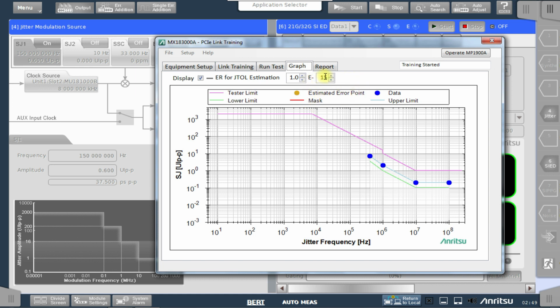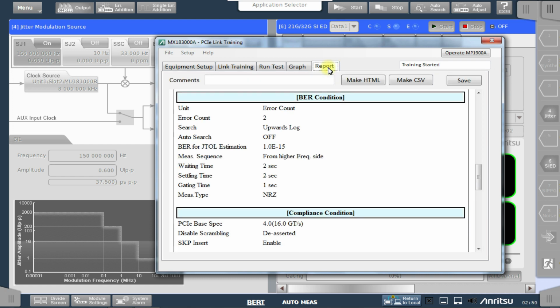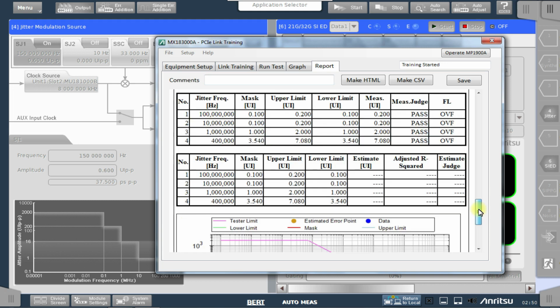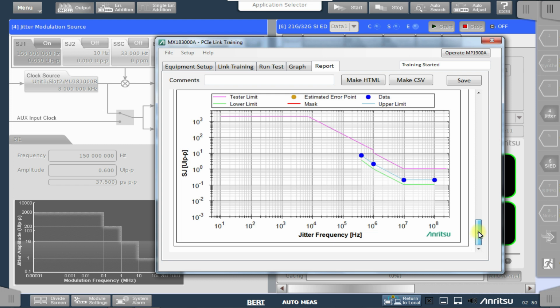Finally, we can save the results in a report, either in HTML format or CSV, where all measurement conditions are reported, and in the end also all measurement results. This concludes my short presentation of the analyzer's capabilities of our Anritsu MP1900A bit error rate tester system.